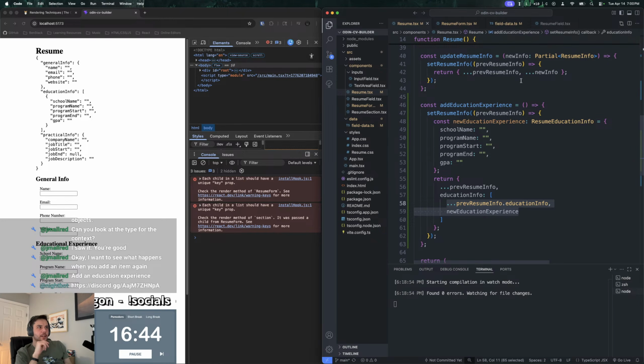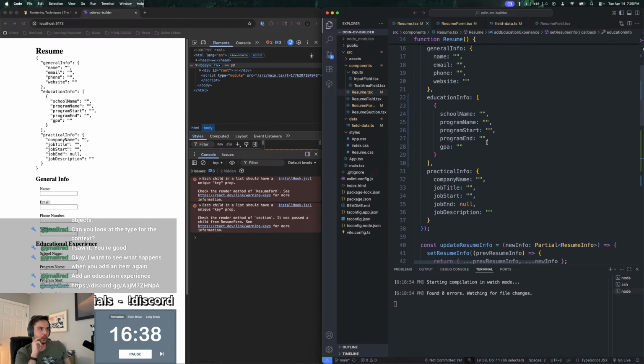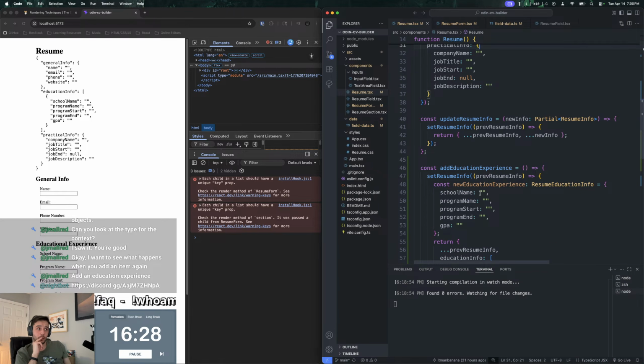But I have an idea for how I can do this, because I can just pull the state into the resume form and then iterate over the education info sections within this array, right? Maybe. I don't know.